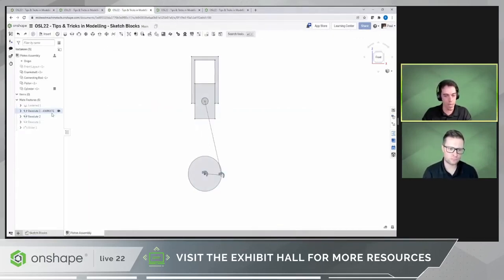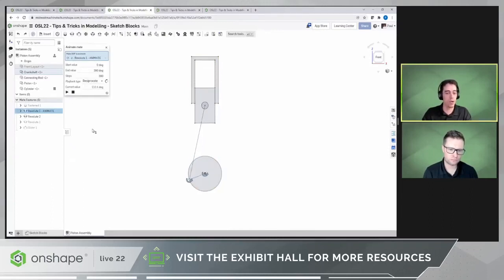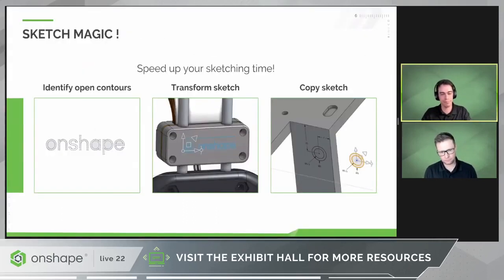Of course, it's all updated and I can animate again. And as you can see, there are no interferences anymore. So this method is great to iterate on a mechanism and make sure that your geometry is correct before you use it to actually generate your parts, right? Let's go back to the slides.